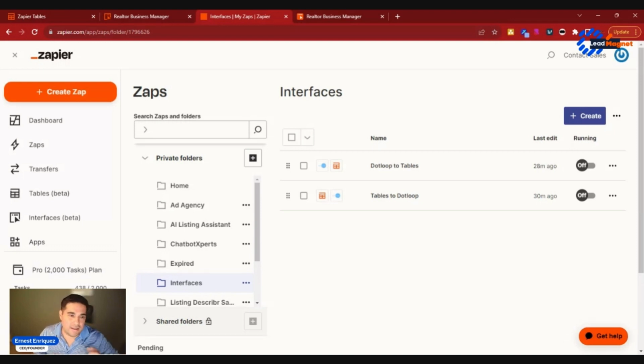There's not this need for a Google Sheet, then flattening the date and time and doing all these extra steps where you run multiple tasks in one Zap. You can simply just connect tables to Dotloop. It makes everything super simple. You could also two-way sync these. So you can create one as well from Dotloop to tables.